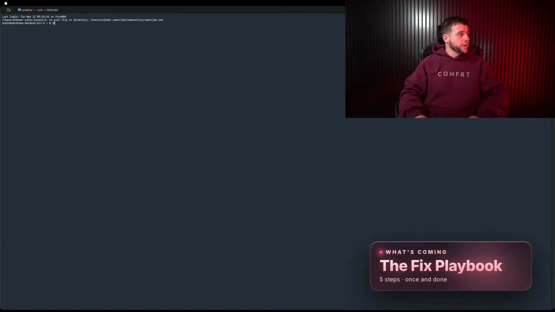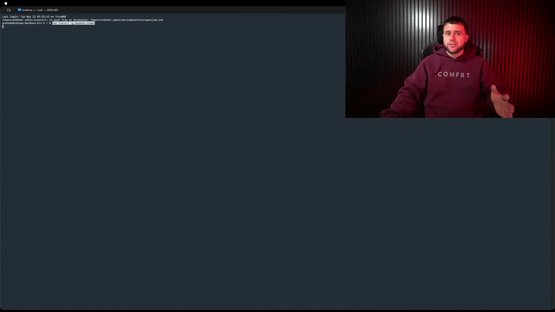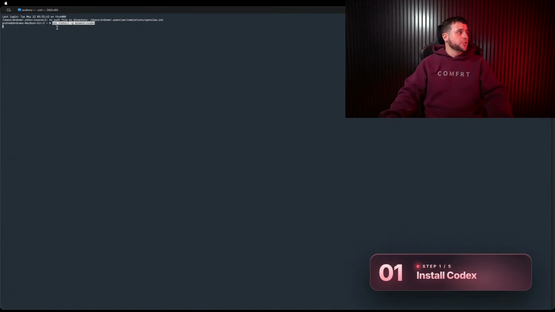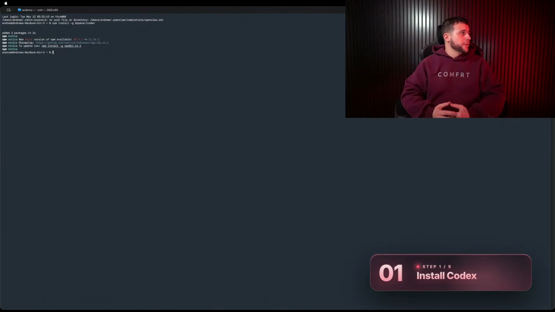First things first, we're going to come in here and you're going to install this. Now, I'm doing this on my laptop, so I have never installed Codex on this computer, and you're going to see how this works firsthand. You're going to put this code inside of your terminal: npm install -g @openai/codex. We're going to hit enter, and you're going to see it's added 2 packages in there.